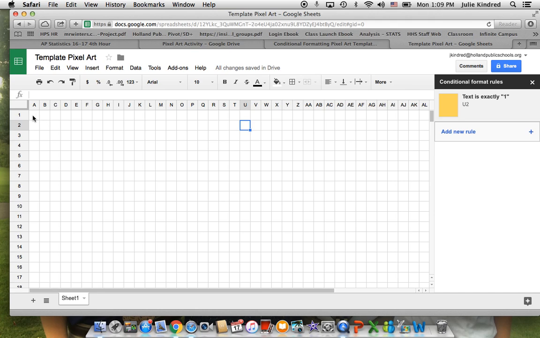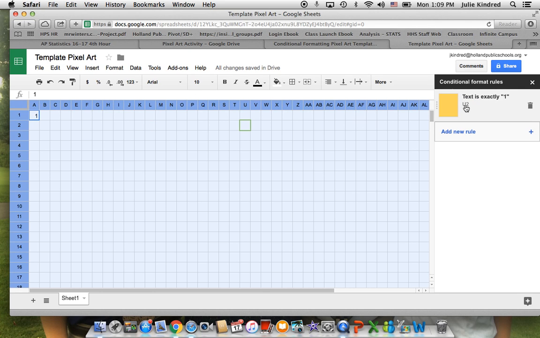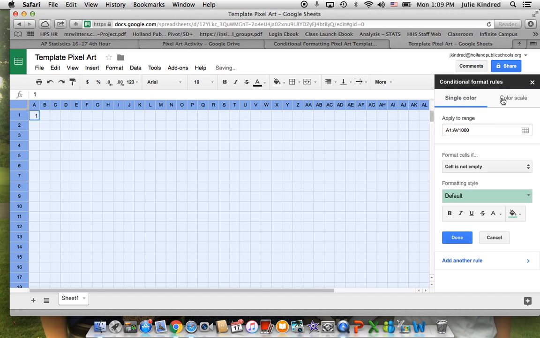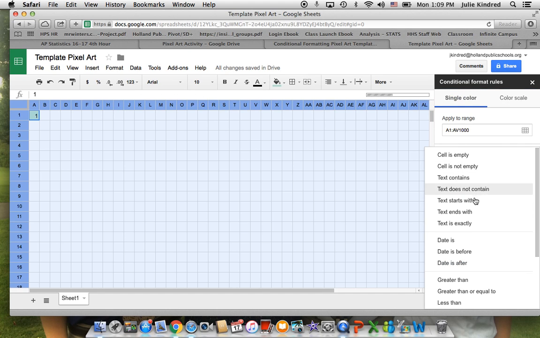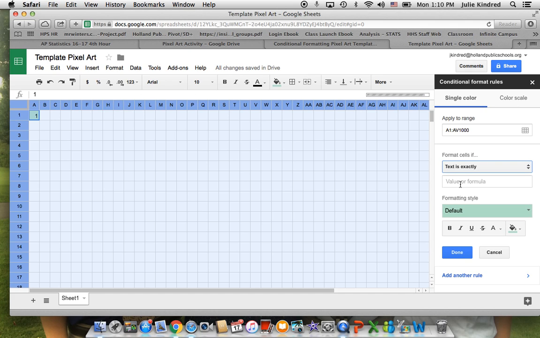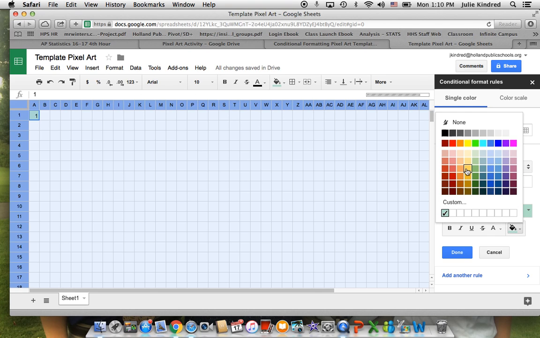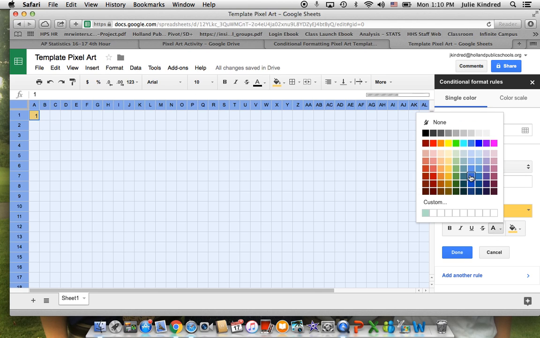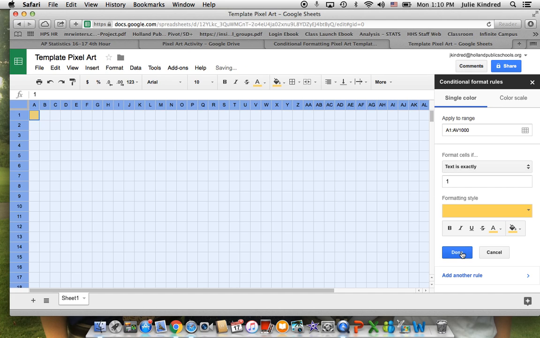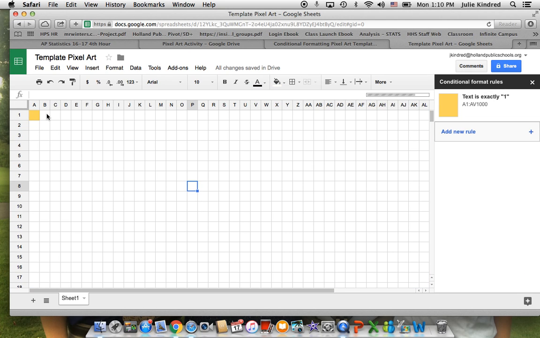Now if I go up in my corner here and put the number 1, that was supposed to work. Oh, I know what I've got to do. It only works for this one cell. So let me get rid of that. All right, bummer. Okay, so I make sure the whole thing's highlighted. Add a new rule. Format cells if text is exactly, and I'm going to put in here 1, and then I'll put the color in, pick that one, then I change my text to the same value, like that, and press done. So now anytime I put the number 1 in, it should work.